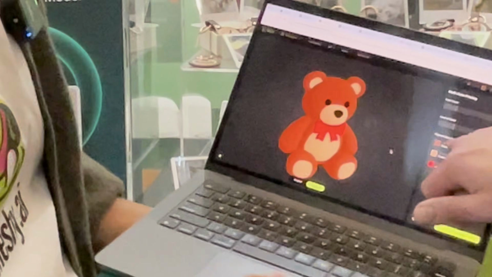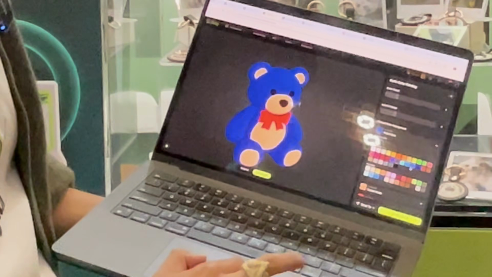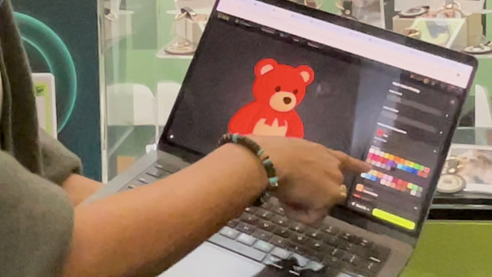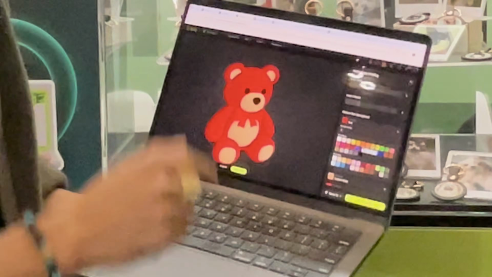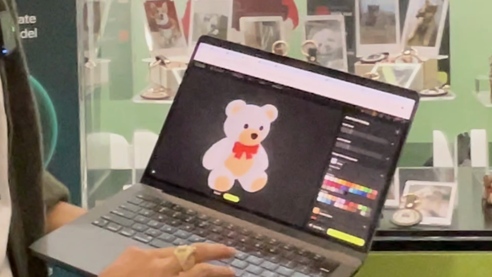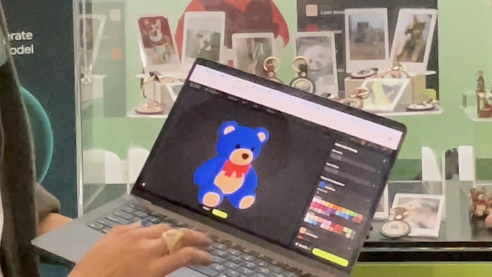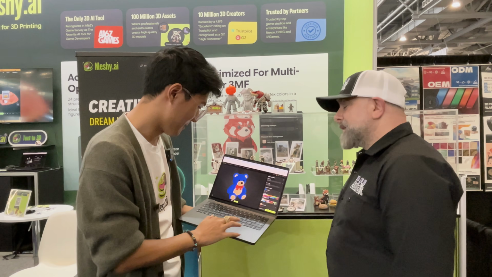It is. Can you swap the colors by just clicking? Yes. Oh, that's pretty cool. They're actual PLA filament colors that you can choose from. Let's say, oh, you want a blue bear. You have a blue bear.